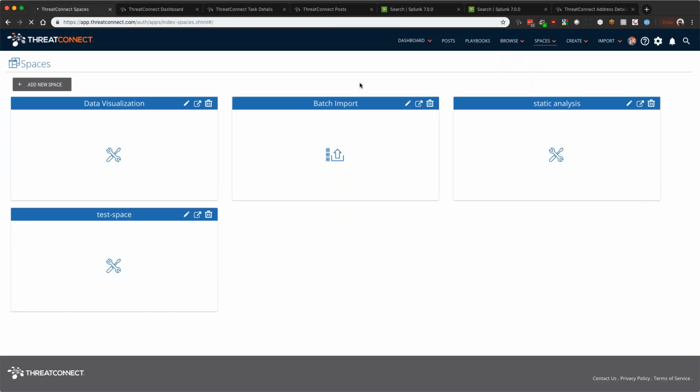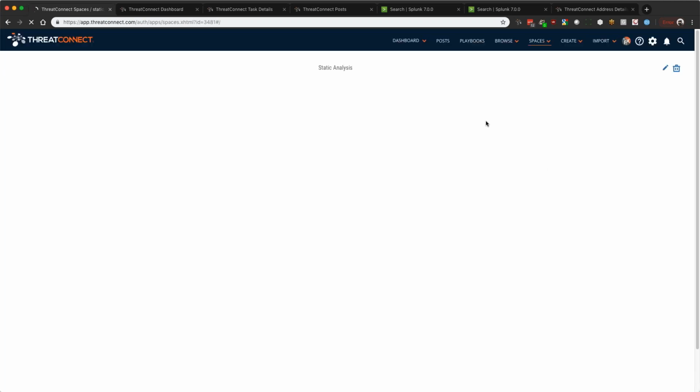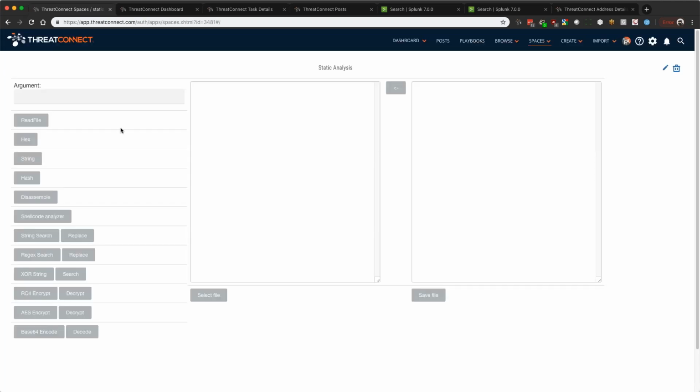So Spaces apps are a little bit different. You can do what they call batch imports. You can do some static analysis. You can open a file. For instance, you can do API testing. So if I have a file I want to bring in, I can read in a file, I can start doing the decoding on it and those sorts of things. And this really does become that workbench.